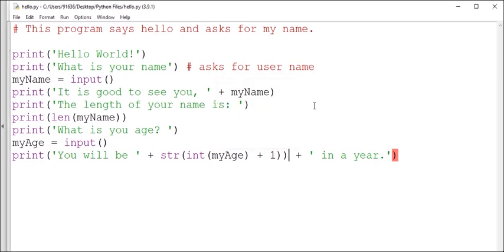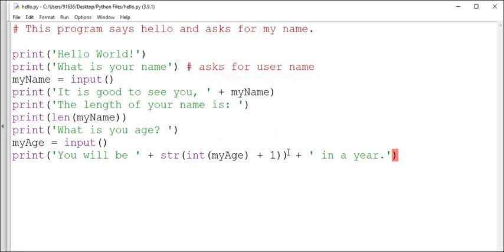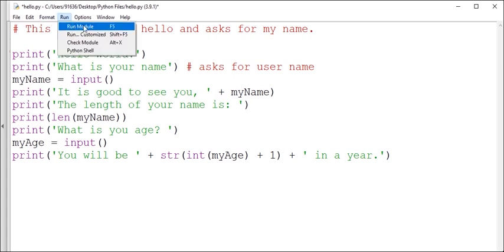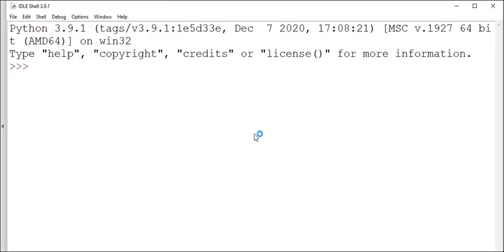As you can see here, I have encountered an error when I am running my code, because it shows there is an extra parenthesis here. I will click on OK, then I will edit it here. I will remove this extra parenthesis. Then I will go to run, and then again I will run my module. It is asking me to save before it. I will click on OK.